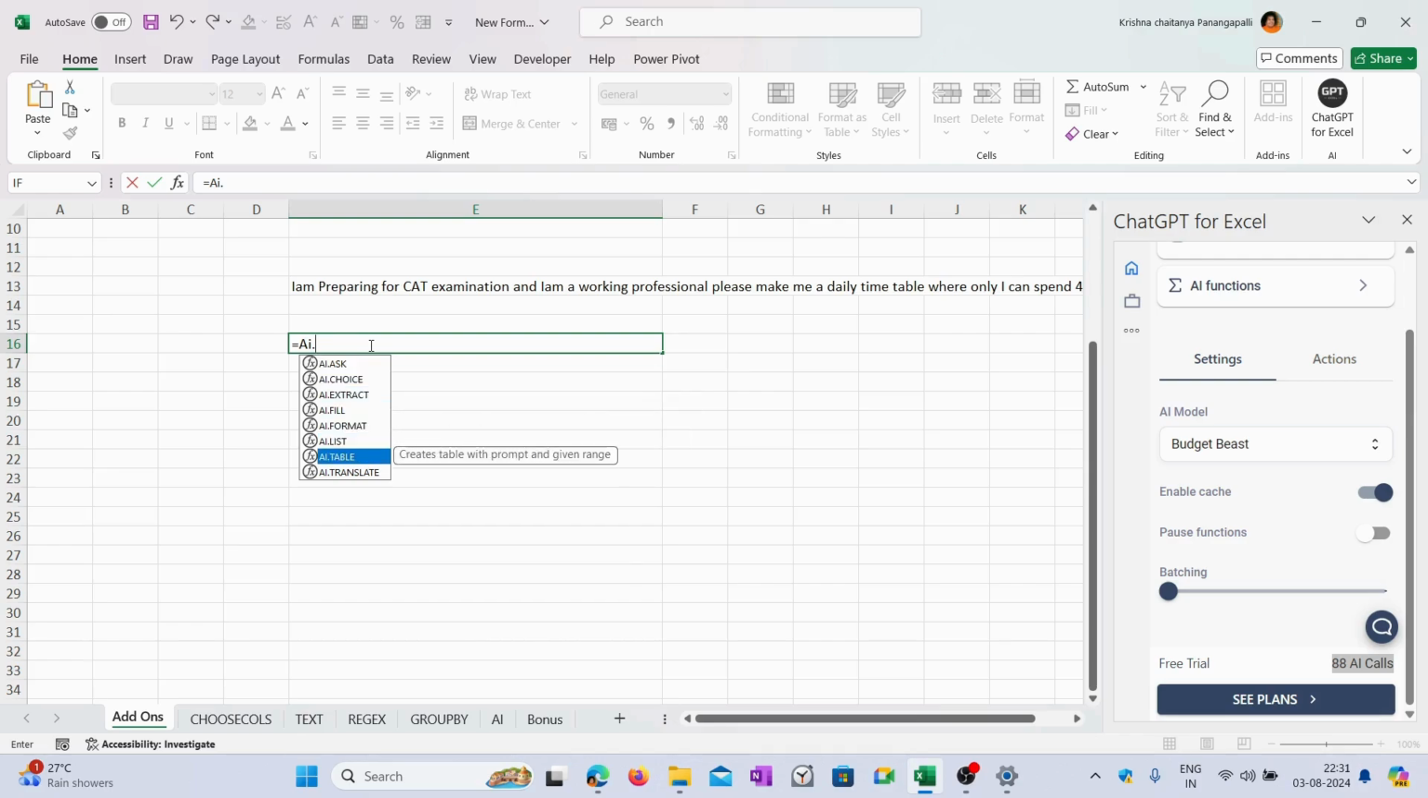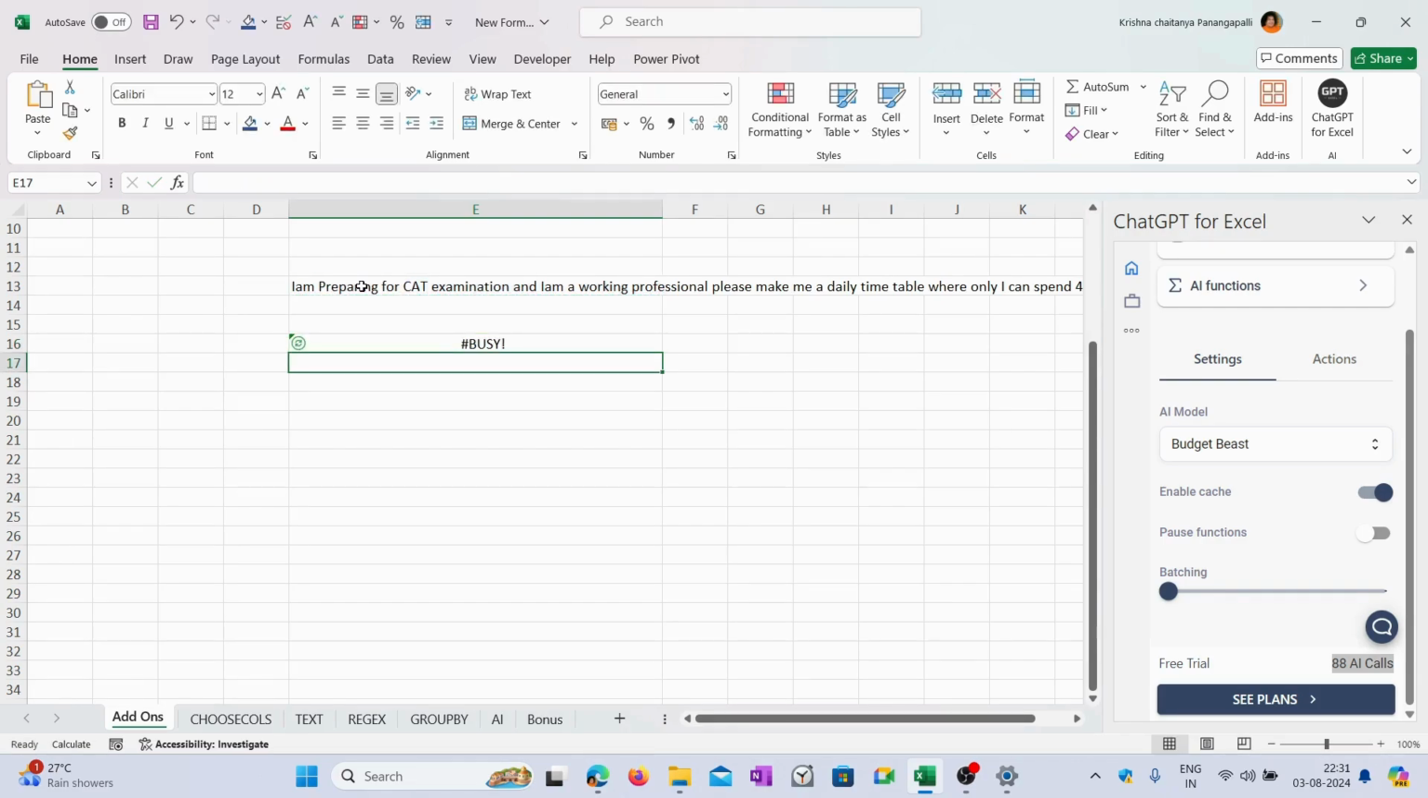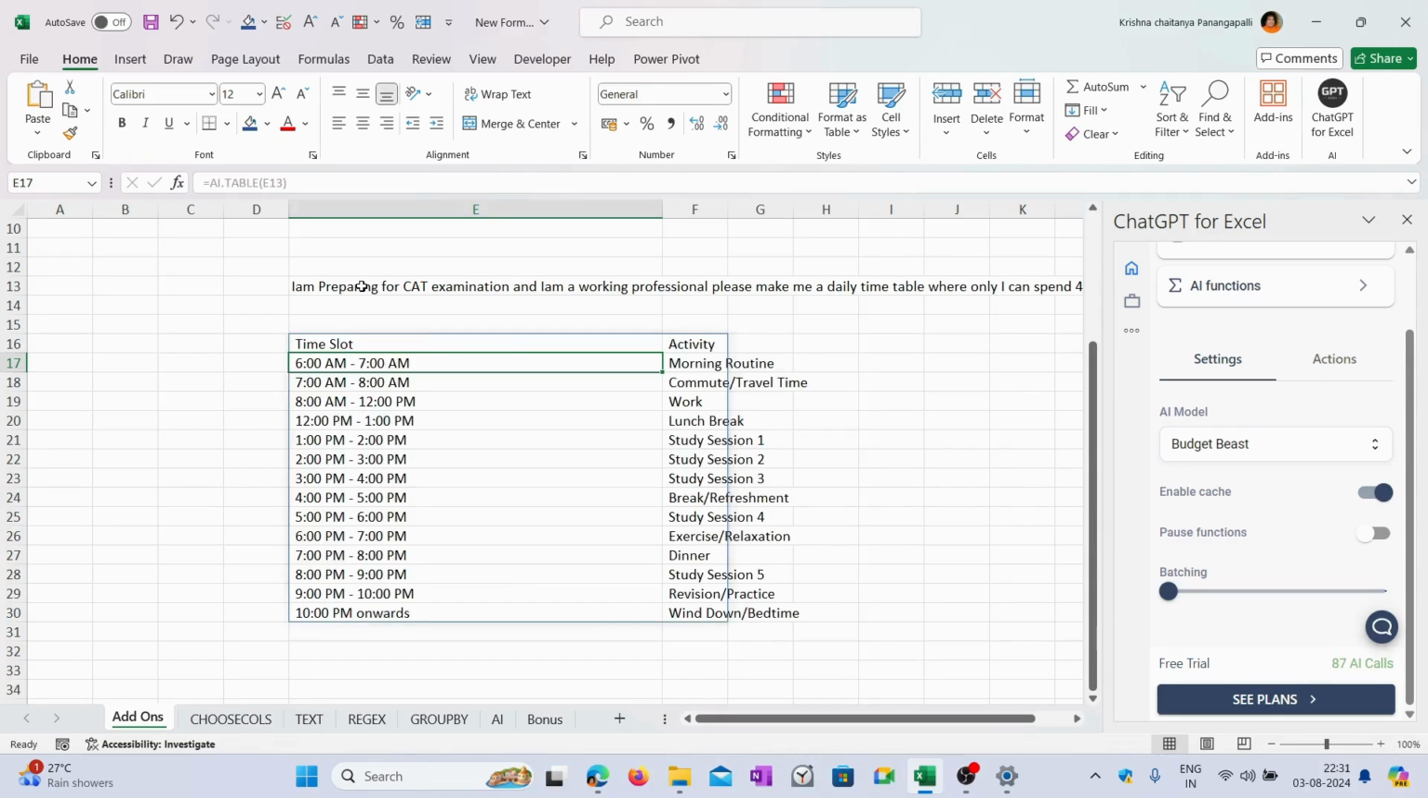This time I select table. As I want the information to be structured in a table, I am selecting this AI table, giving this cell as a reference and closing my formula. Now let us see the magic here. As you can see, the AI function is working pretty well. It has generated the timetable.